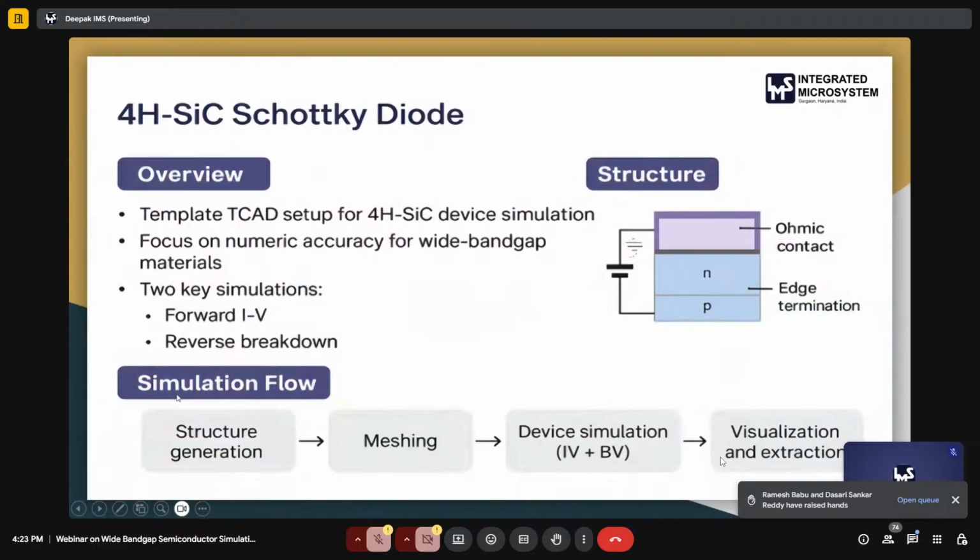Now, we generally focus on two approaches. First, we are going to simulate the forward IV current, and then we are going to simulate the reverse breakdown current. So, this forward IV characteristics will help to study the turn on behavior and also the barrier height and the conduction efficiency. And this reverse part will help to evaluate the diode blocking capability and also the avalanche behavior and the electric field distribution. So here you can see these are the steps that we need to follow.